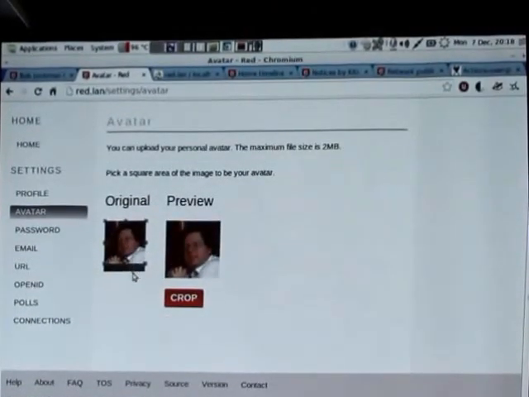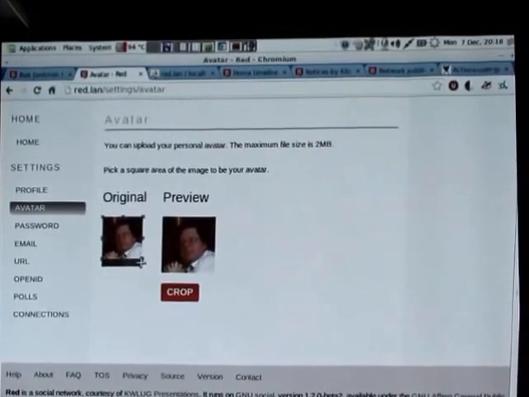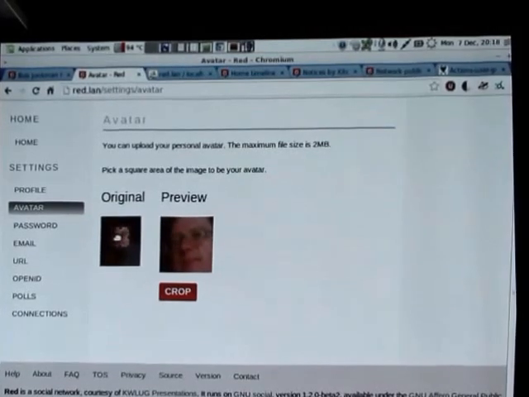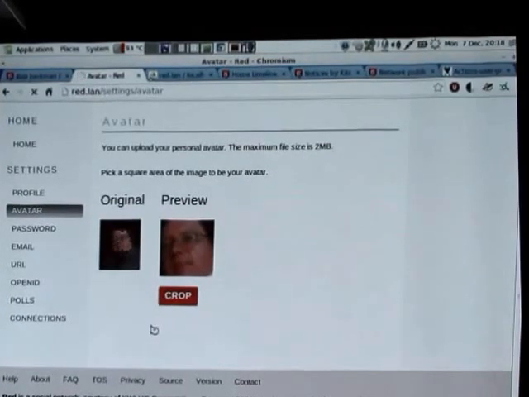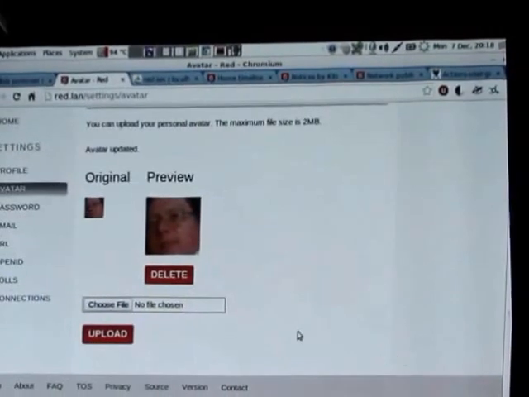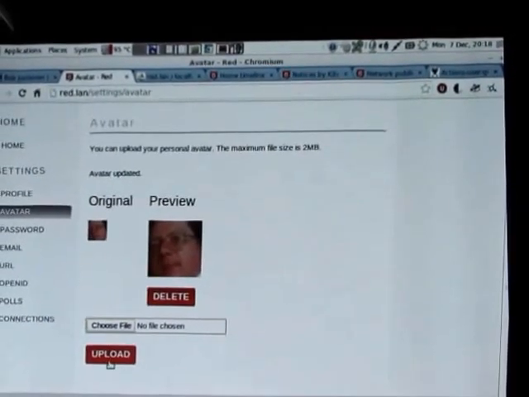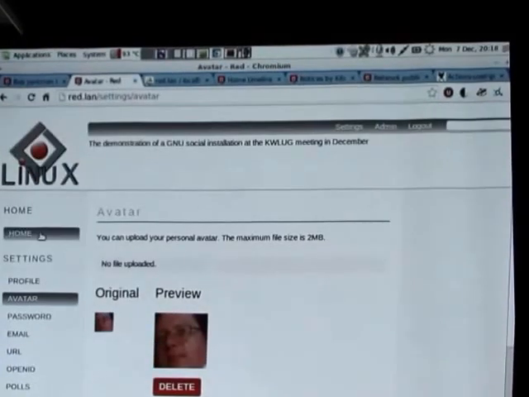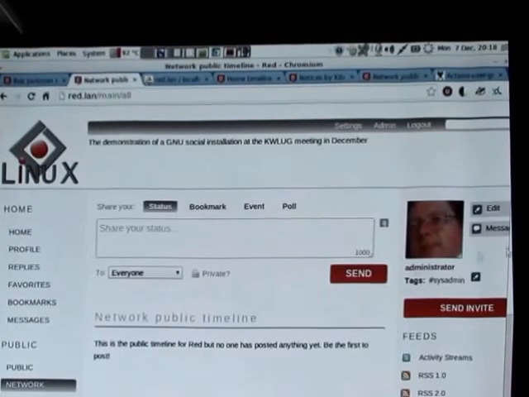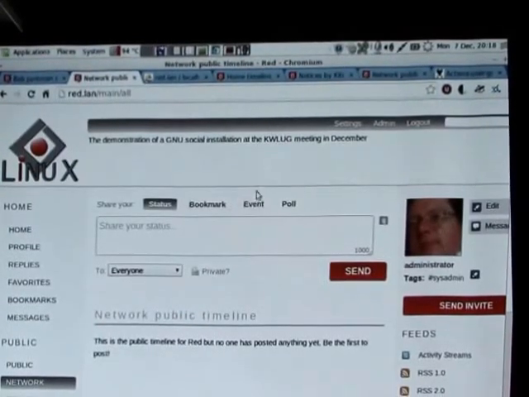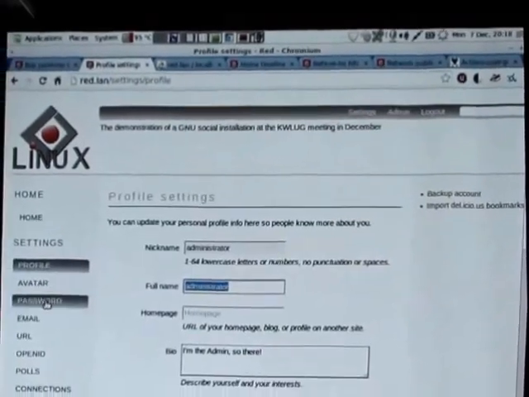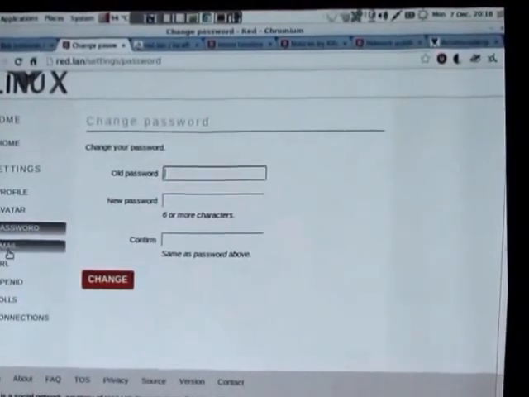If the picture was any larger, I'd be able to crop it to something smaller. So, if you want just the ugly mug in the center, we can do that, crop that. And that's what my icon is going to look like. So, go back home again. There's my avatar on the screen. Yay.